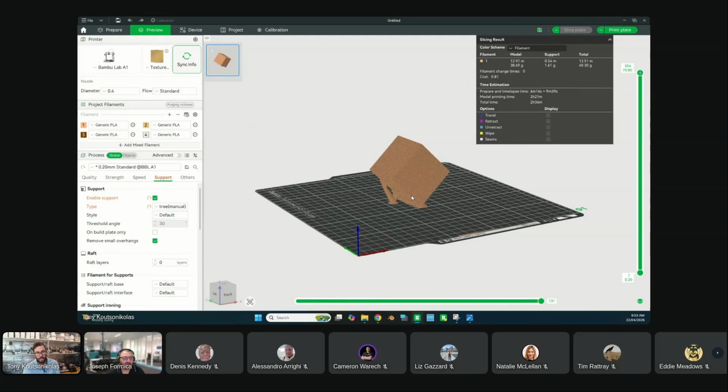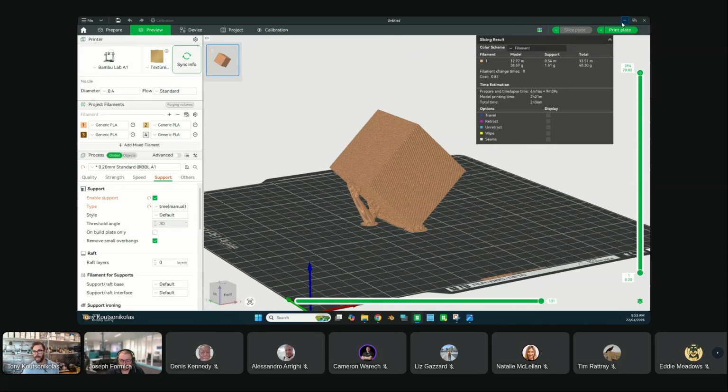Quite rarely do you ever put a setting on that isn't going to have some sort of negative effect. Usually there's a trade with all this stuff. For example, if this was a part that I wanted to be strong, I could always increase my infill and wall loops and stuff, but that's going to take longer and cost more. So there's always a bit of a trade, right? Okay, so that is that.